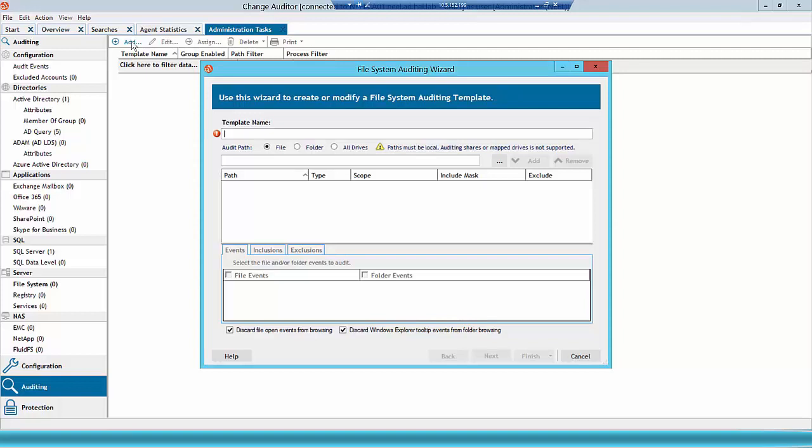To begin with, just give any meaningful name to this template. Let's say FS01 is my template name. Now I should decide what I am going to audit. Is it a file, folder, or a drive? As I am auditing the test folder, which is located under the C drive, I am selecting folder, and my audit path would be local to that file server. So it should be C:\test.